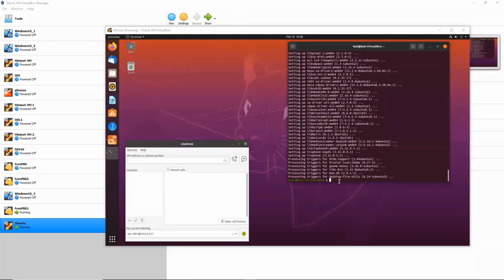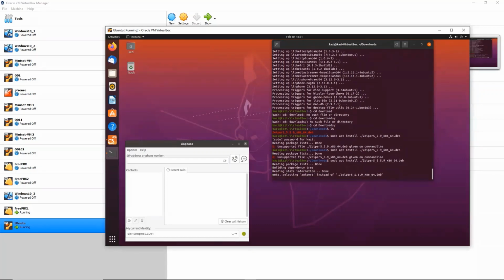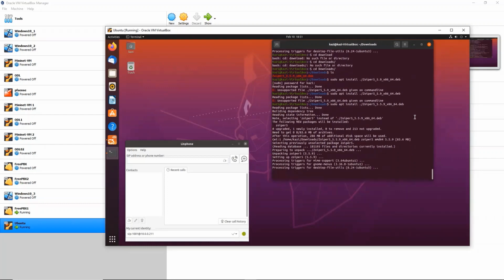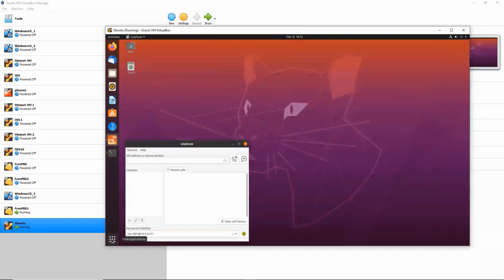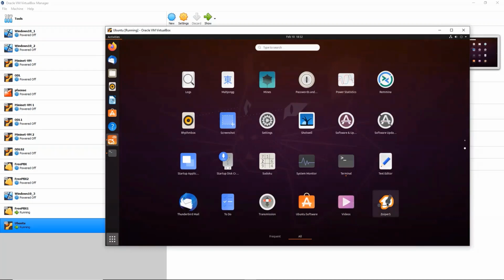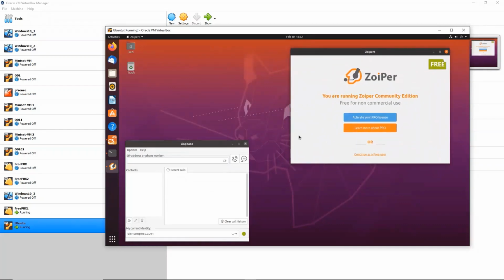Now install another softphone, which is the Zoiper. Zoiper installation is in progress. So let me finish it, and then we'll also configure the Zoiper. The Zoiper installation is done. If we see it here, Zoiper is installed. So now we'll configure the Zoiper also. Okay.